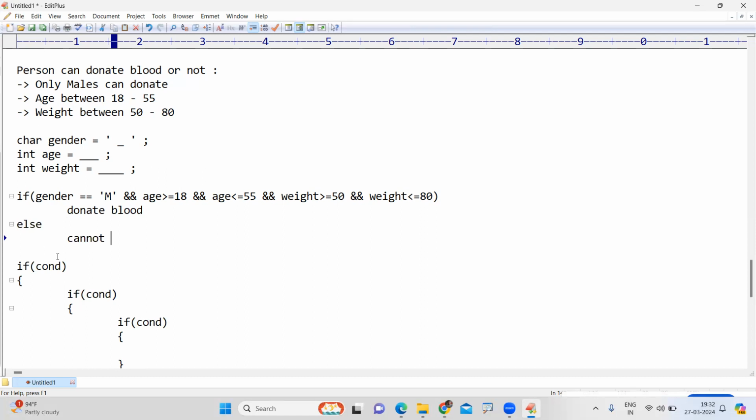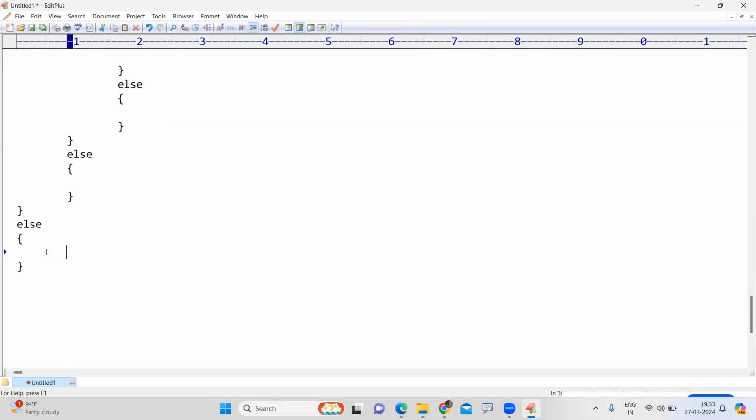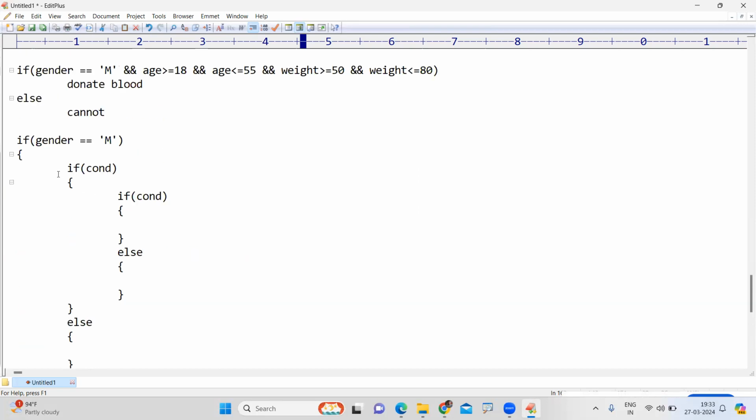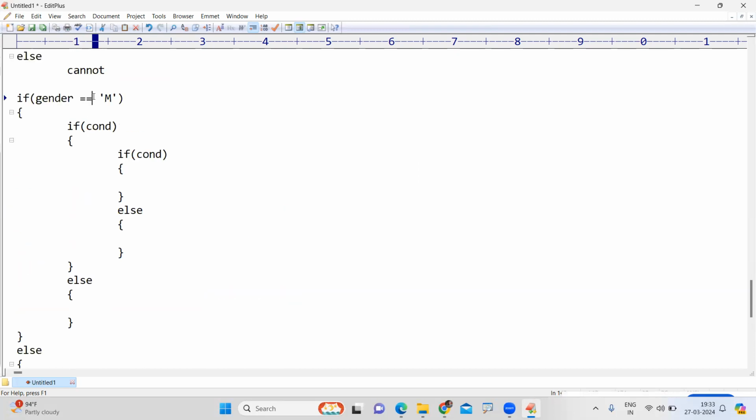But here, the question is why they cannot donate the blood. Where is the problem? Is it a gender problem, or age problem, or weight problem? Individual messages if you want. First checking that gender only. If it is failed, then directly it will come here. Just give the message: only males can donate blood. Message like this. Okay, is a male. Suppose if they have given a female, then directly it will come to here. No, is a male only.